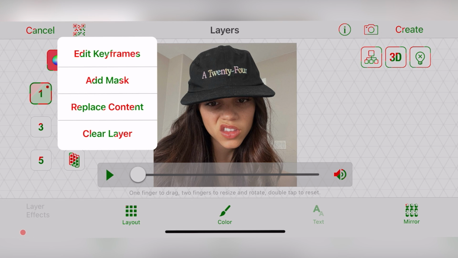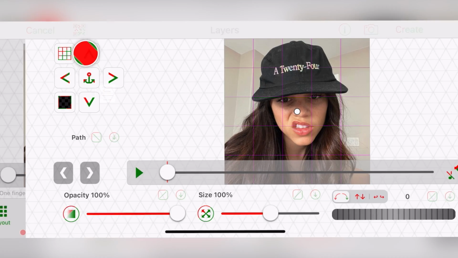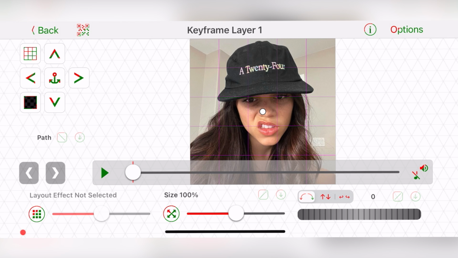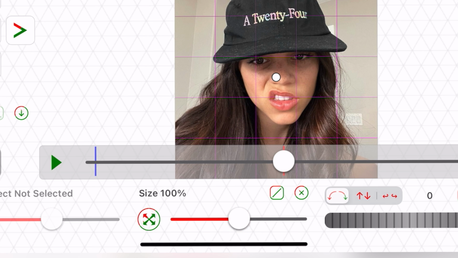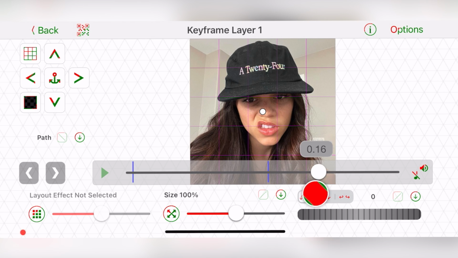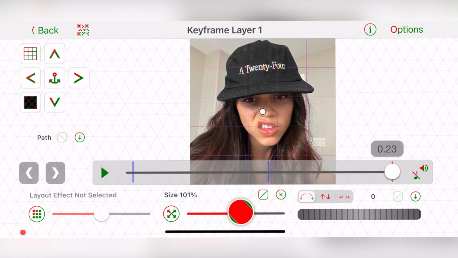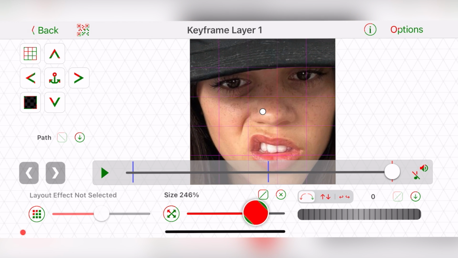So now we're going to press that one layer and press edit keyframes. This is sort of the drawing board for transitions. So first we're going to start down here. I'm going to do a simple zoom transition. For this, we're going to play with the size indicator down here at the bottom. Where you want the transition to begin, keep it at 100, and then go to the very end and put the size at around 300.